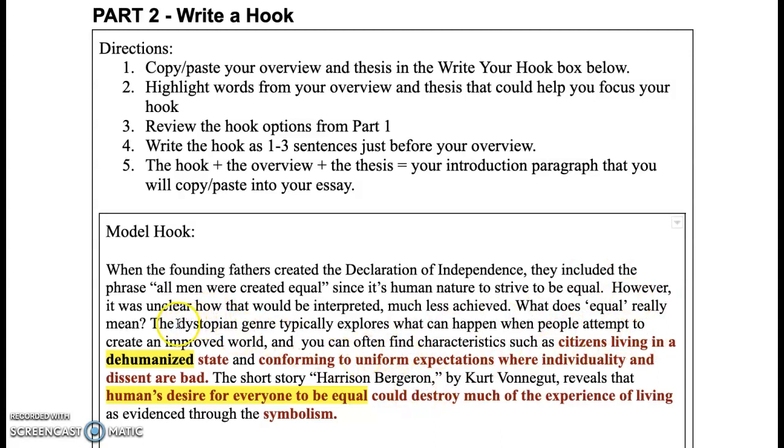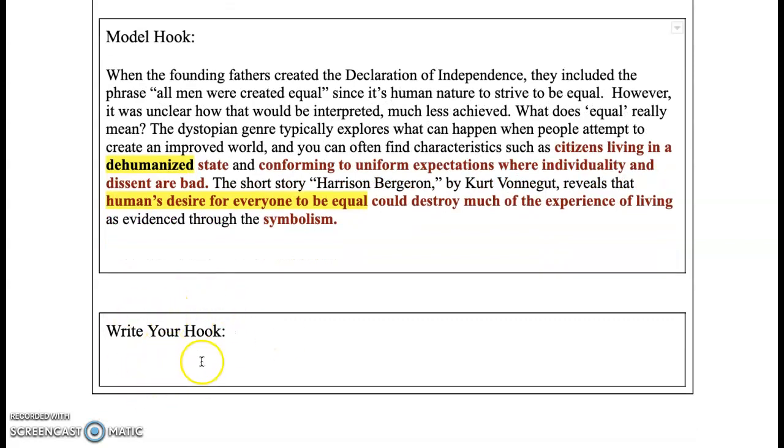Now I feel like this is a better transition because now I'm including this idea of people creating an improved world. And that was part of my hook, that the Declaration was trying to create an improved world. So I feel like this is going to make my overview more of a transition into my thesis. Your step here is going to be, like mine, about 1 to 3 sentences. You're going to create a hook for your overview and thesis, and make sure that it tries to flow.